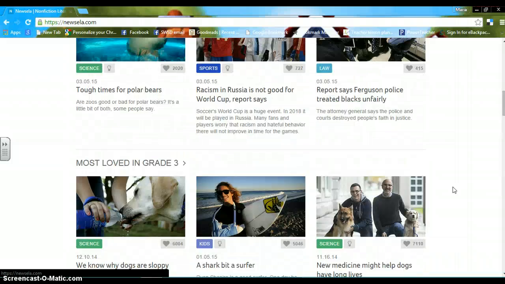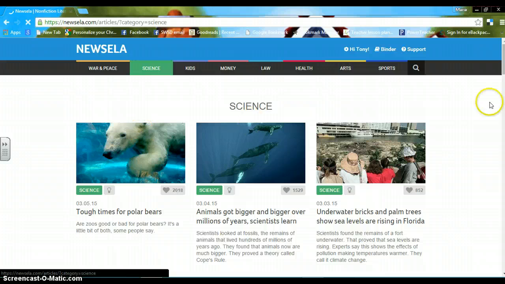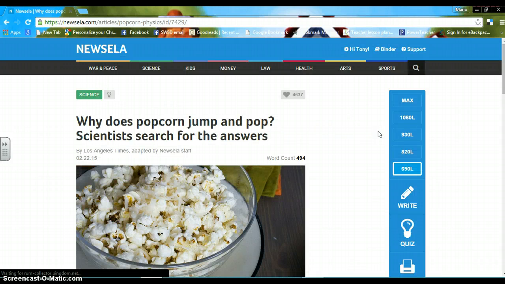For our purposes today, we're going to go to Science, and we're going to read an article about popcorn. This is from February 22nd, 2015. And it says, "Why does popcorn jump and pop? Scientists search for answers." I'm going to click on either the picture or the title. You can do either way. And it'll bring me to the article.